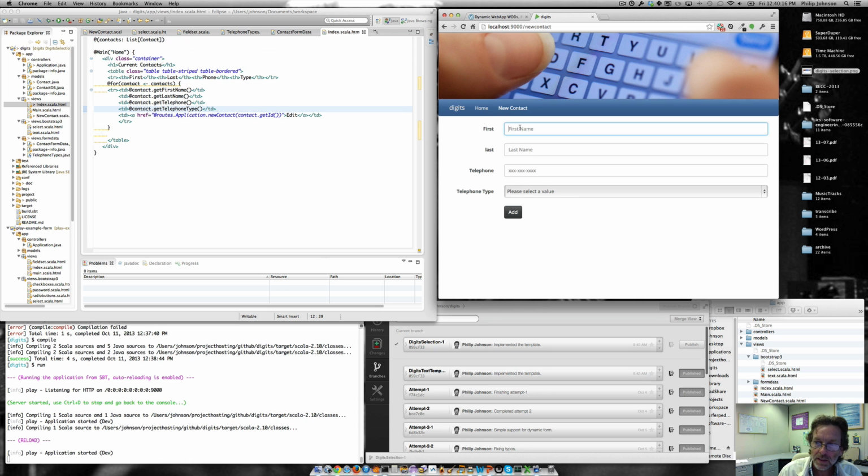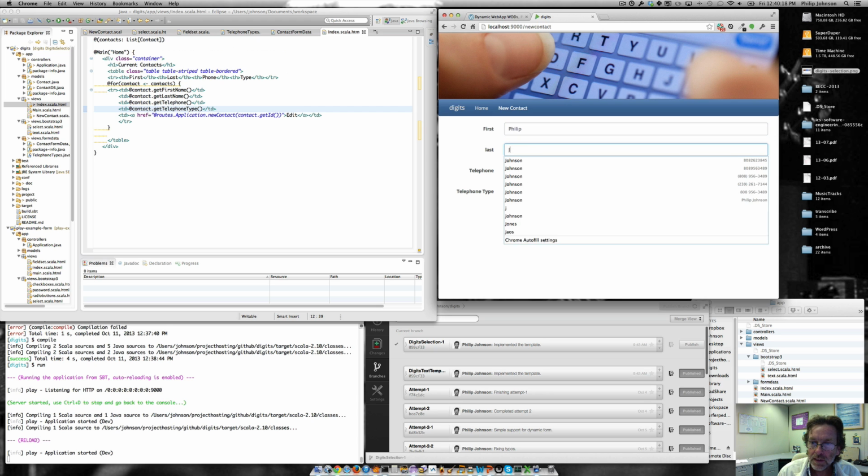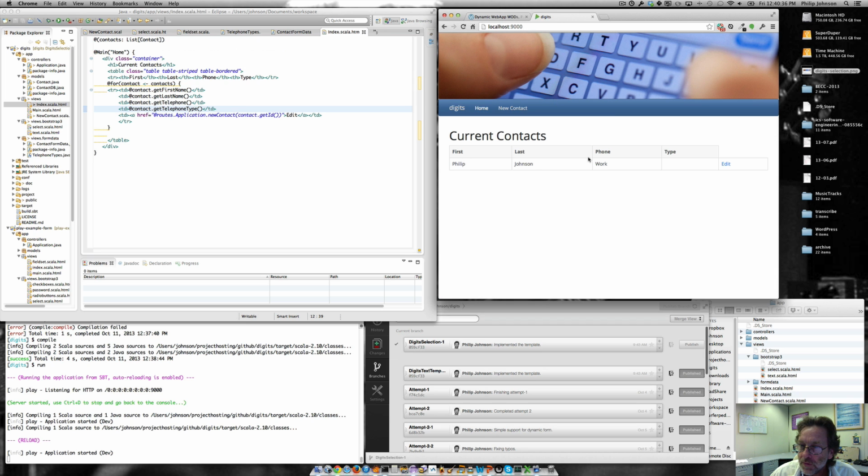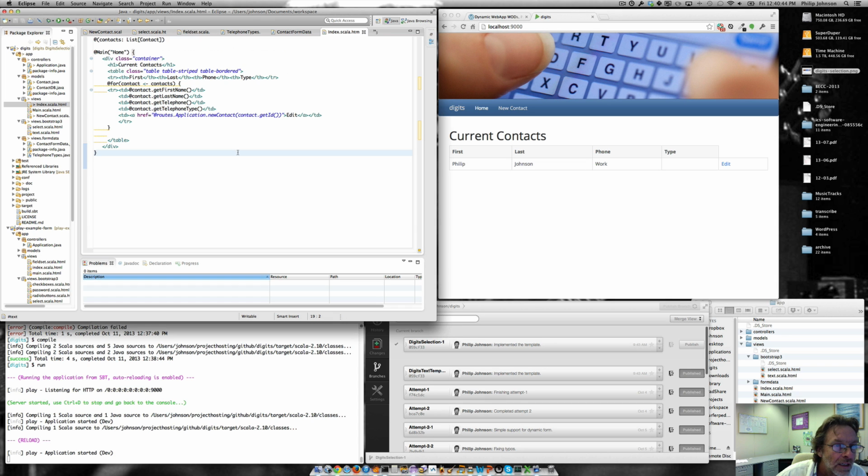We say new contact, Philip Johnson, and then let's go 1. And let's not do this telephone type just to see our error handling. And awesome, so our validation worked. We have to select a value, so we'll go select work this time. Click add, go back to home. And type is not displayed. Well, that's super irritating. So let's figure out why that happened.